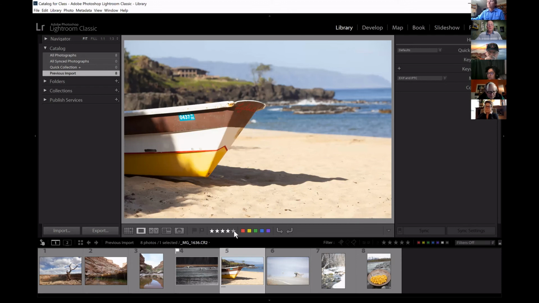So we can use this tool to do it, or we can use a keyboard shortcut. And the keyboard shortcuts are 0 for 0 stars, 1 for 1 star, 2 for 2 stars. You see where I'm going here? All the way up to the fifth star, 5 stars. So you can change the star ratings by typing in 0 to 5.